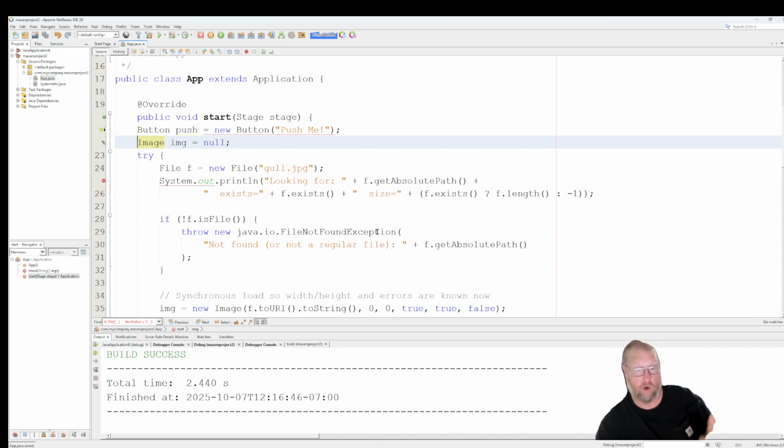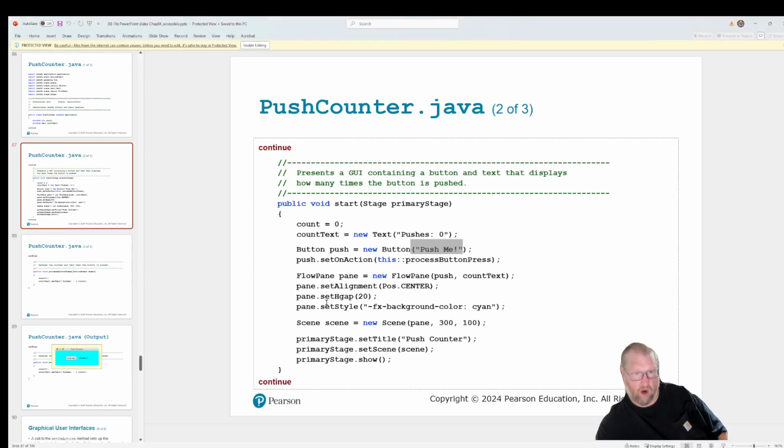What are we going to do with it? Well, we got to add it to be drawn and rendered on the screen. So let's look at that step. And that's going to be from our examples. So right here, you see right there, they're putting the push button in the flow pane. So you know what we can do is we can put our push button in the pane. Yeah, let's do that.